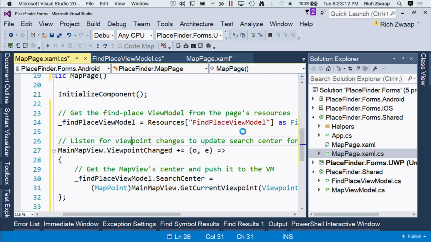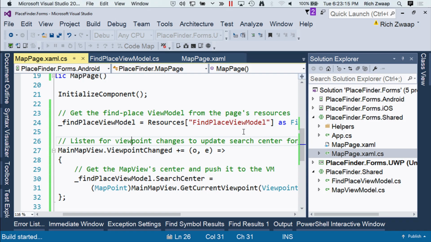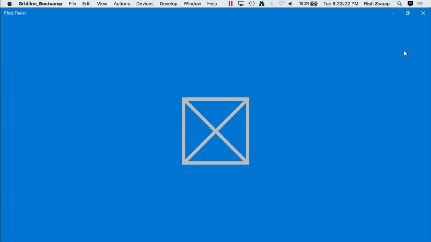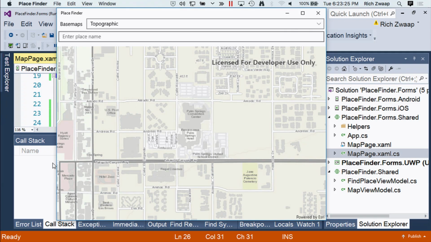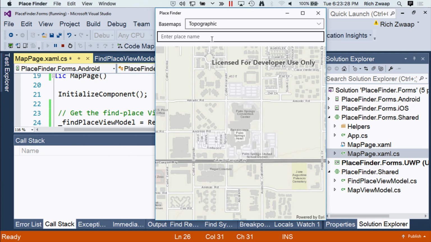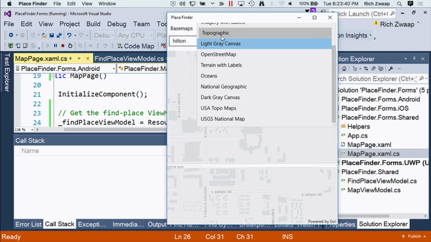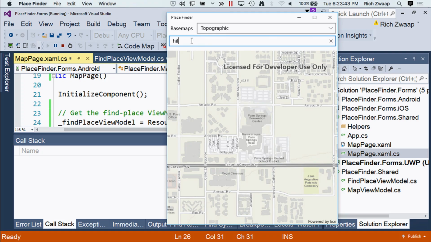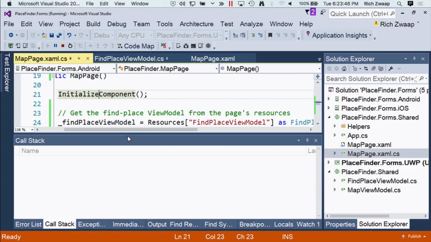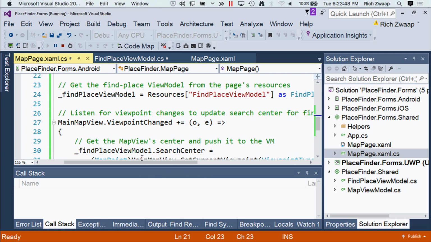All right. So let's run this, see what we've got so far. Why is that starting full screen? So now, if I search for the Hyatt, I am not getting anything. Is it an internet problem? It's not an internet problem. Something is missing. All right, well, let's debug it.